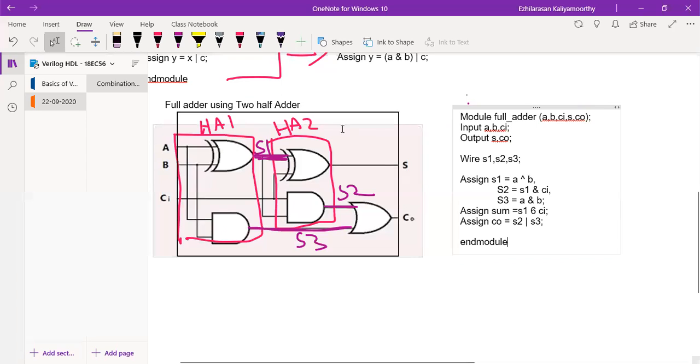This is the program for full adder using 2 half adders, using data flow, using the wire declaration. You can see now. I hope you might have understood this. Is there any doubt in this?